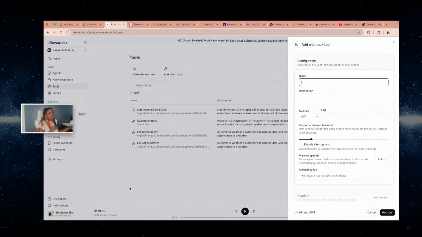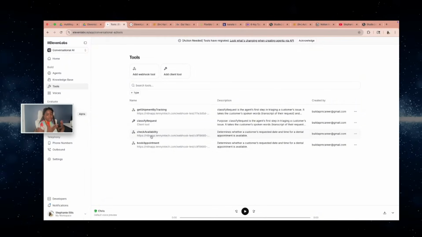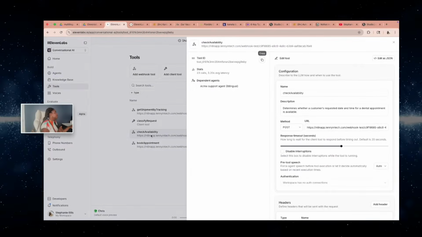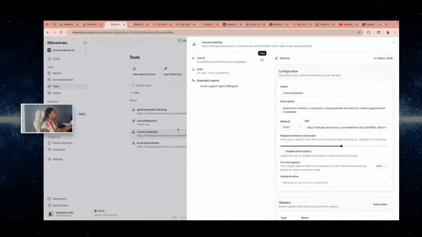Since I already have the tool created, I'm just going to click on it and then show you exactly what I put in, the parameters I put in those tools. So the first tool is the check availability tool. This one basically determines whether the customer's requested date and time for the dental appointment is available.